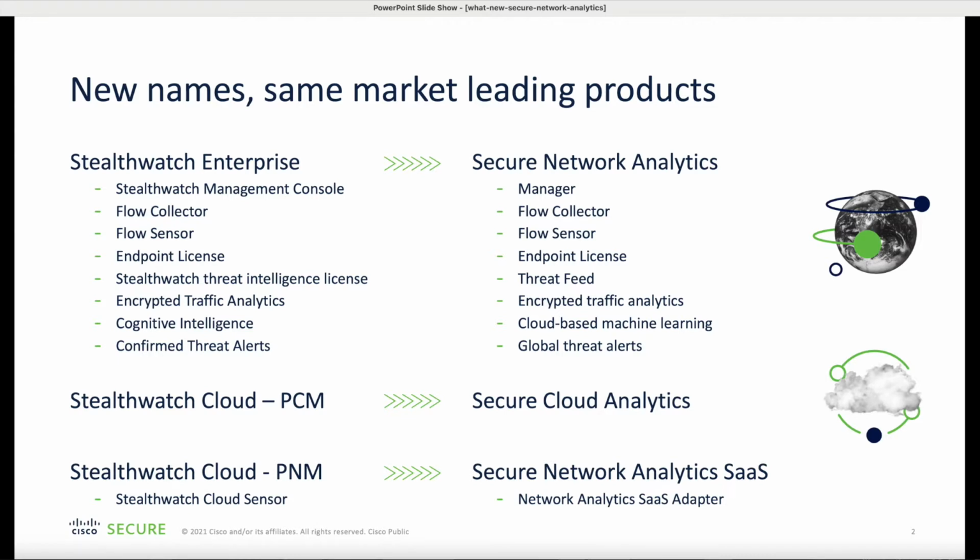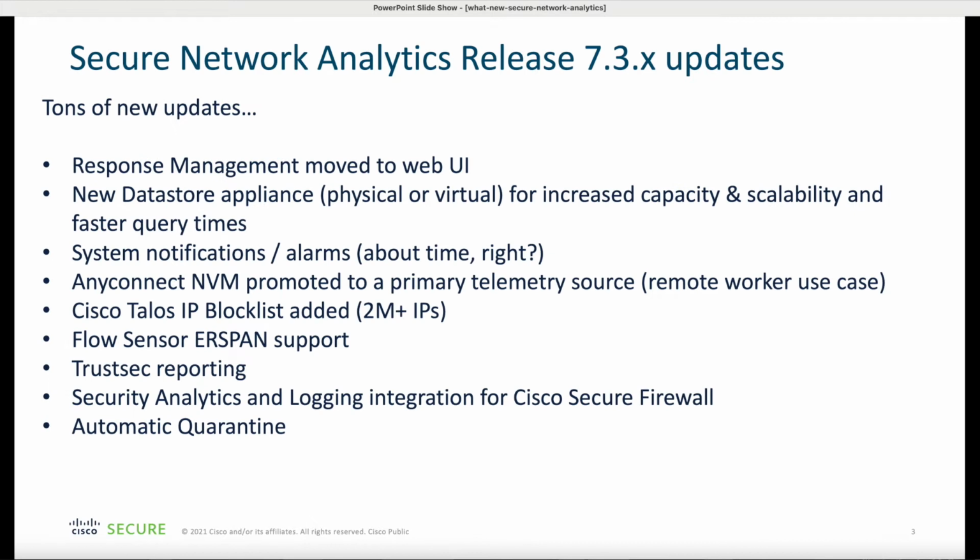Even the components within it, like the SMC, is now Secure Network Analytics Manager, Secure Network Analytics Flow Collector. So even the names of the components within Stealthwatch are changing. You can pause and look at them if you want. It's not even in the UI yet, so you do have some time to adjust to the new naming scheme. And if you call it Stealthwatch, I will always probably call it that, so no worries.